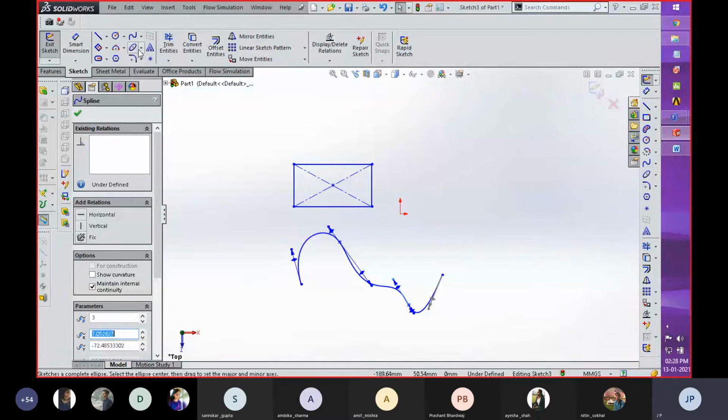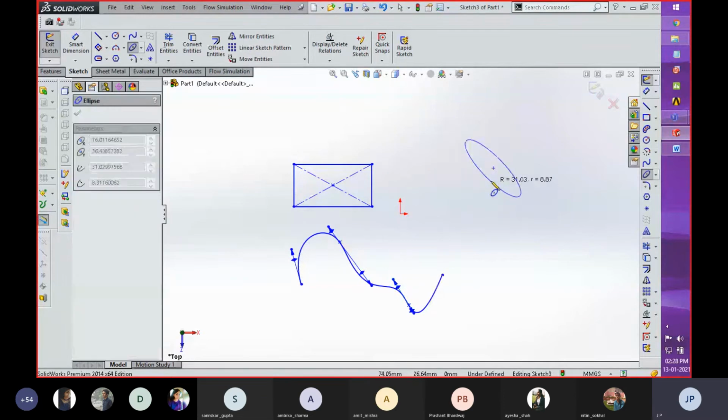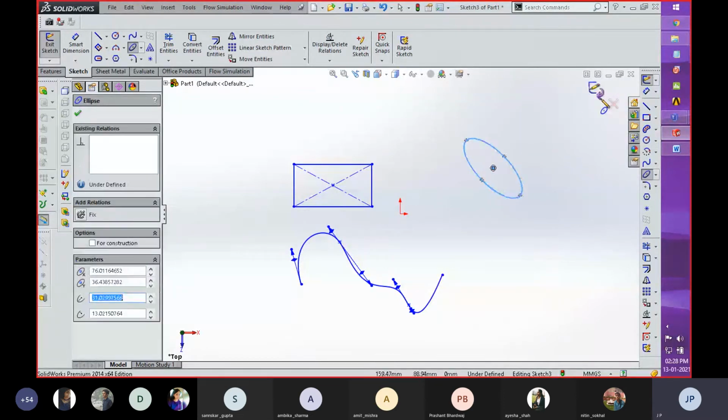Now the next command is ellipse. So these are different types of ellipse that can be created with the help of the sketch toolbar. These are the different tools that we can use for creating any geometry or any sketch with respect to 3D modeling. So these are different tools that we can use for creating any component. These are the basic tools that we can use.